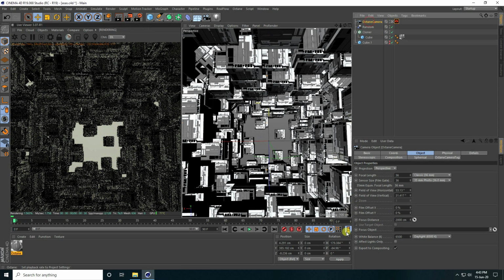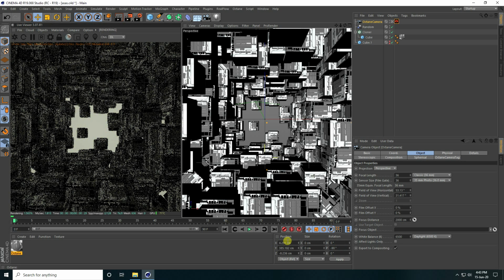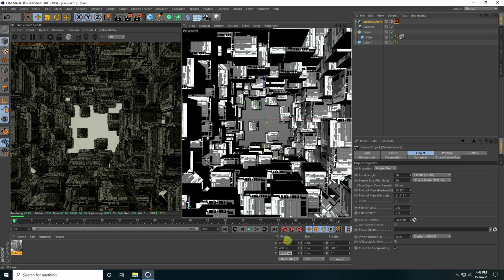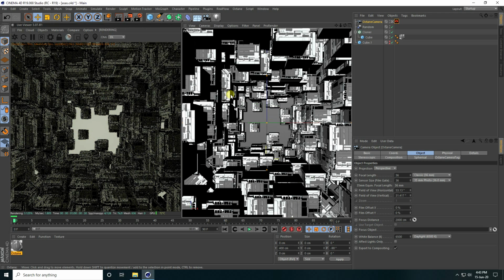Okay, so guys, now I take a camera. Select this camera, and all rotation 0 and P rotation minus 90. And position x 0, y-axis I take like 400, and z 0. Yes, see guys, that's my composition, right.